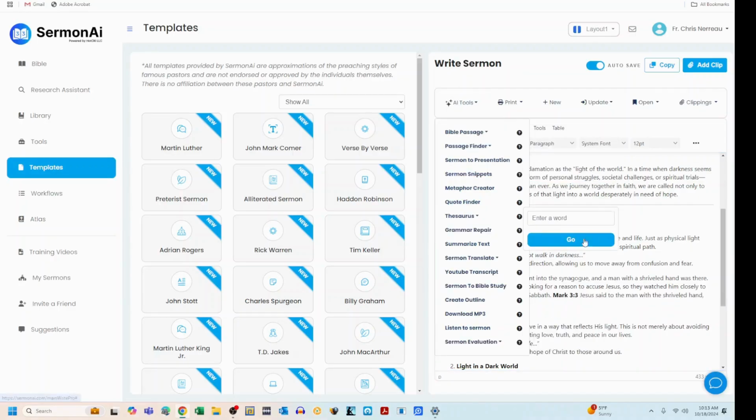So that's what these tools are for. They're all for working with the text on your screen. And I'll go through them real quickly just to give you an idea what each one does. Passage Finder, this allows you to go off and find a passage when you don't know chapter and verse. So you could just write down Jesus walked on the water or Jesus fed the 5,000 and hit go, and it'll find that passage for you.